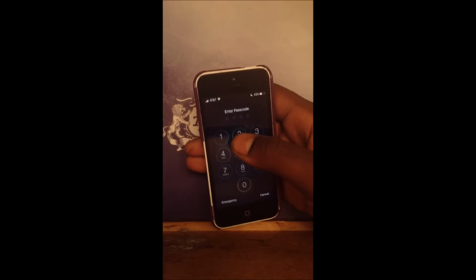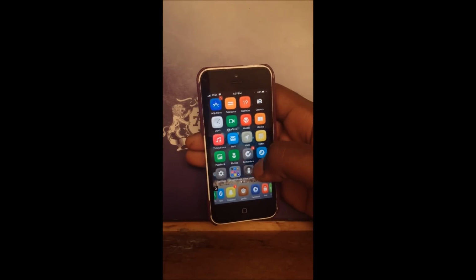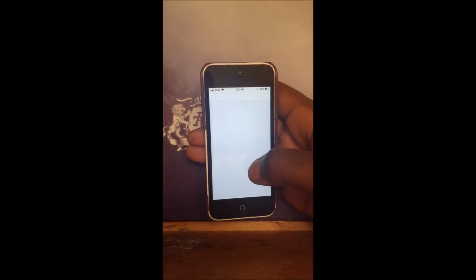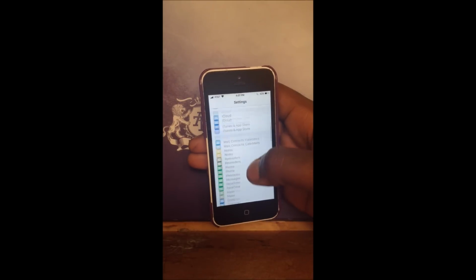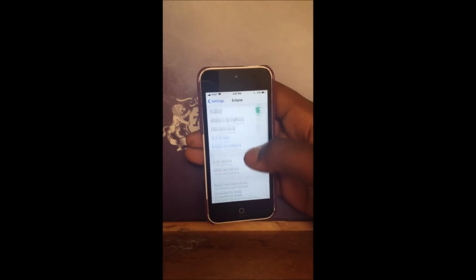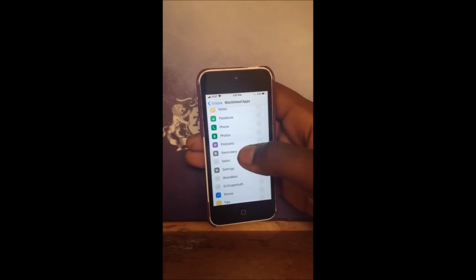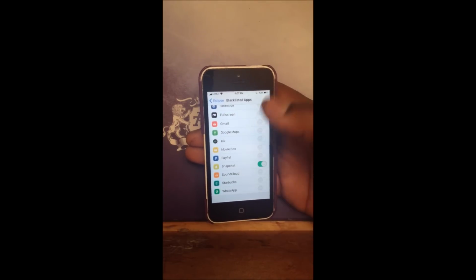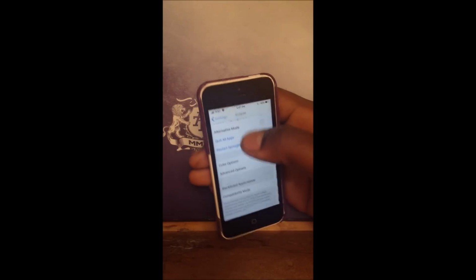Alright, once it's done installing, you want to restart your SpringBoard. Once you are respawned, you want to unlock your device. Then you want to go to Settings, go to Eclipse 2, Blacklisted Applications, and then find Snapchat and make sure it's on, and then that should fix it.